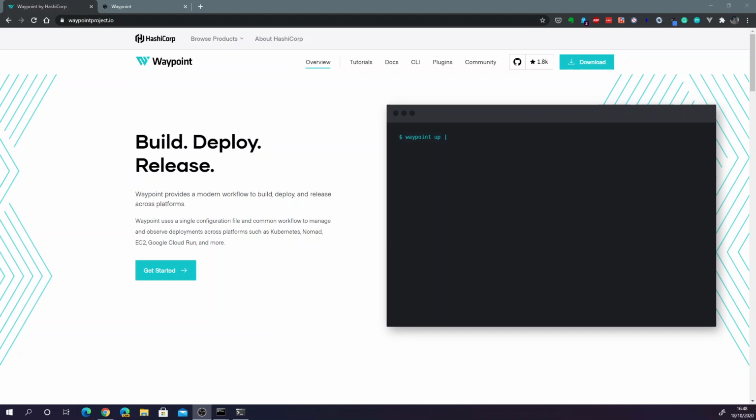This time we're going to take a look at Waypoint, which was released a few days ago by Hashicorp. It's of course not a 1.x release, so it's still early days, but I wanted to play around with it and give you a little bit of a feel about how it works. So basically it provides you with tooling to make building, deploying, and releasing software easier. And actually decoupled from the target platforms.